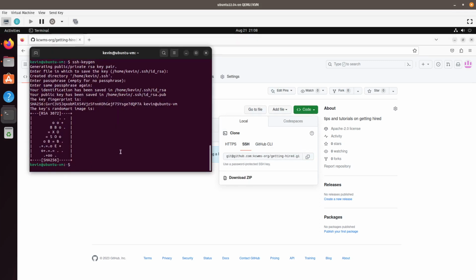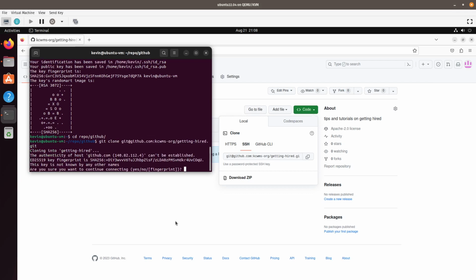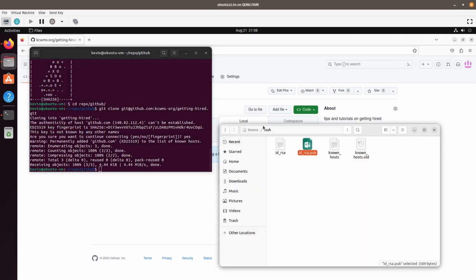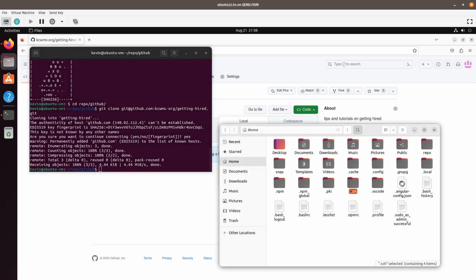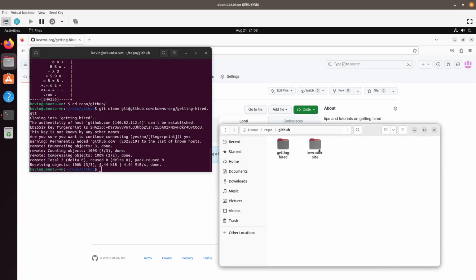You want to move into your repo, cd, repos, GitHub, and then say git clone, and then paste that URL and hit enter. It'll ask you if you want to do this, say yes. And then once you've done that, in here you'll see GitHub. There's your repo.